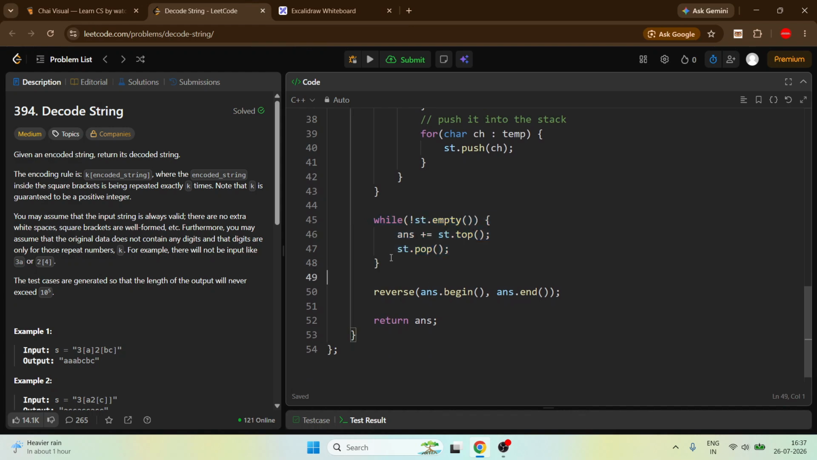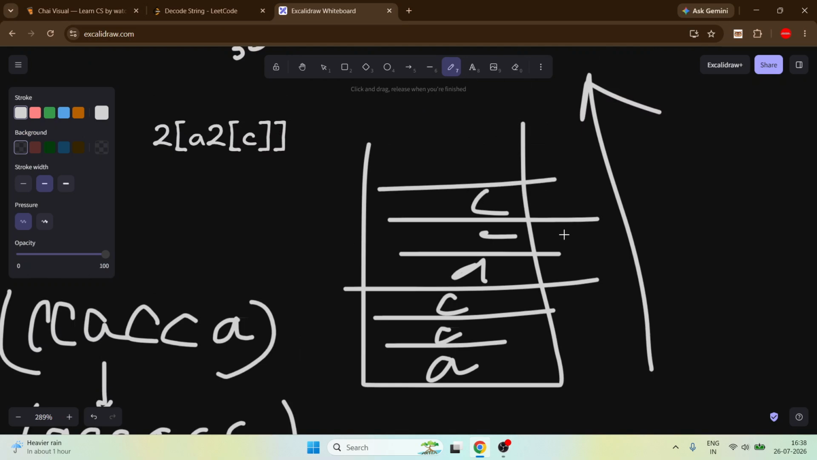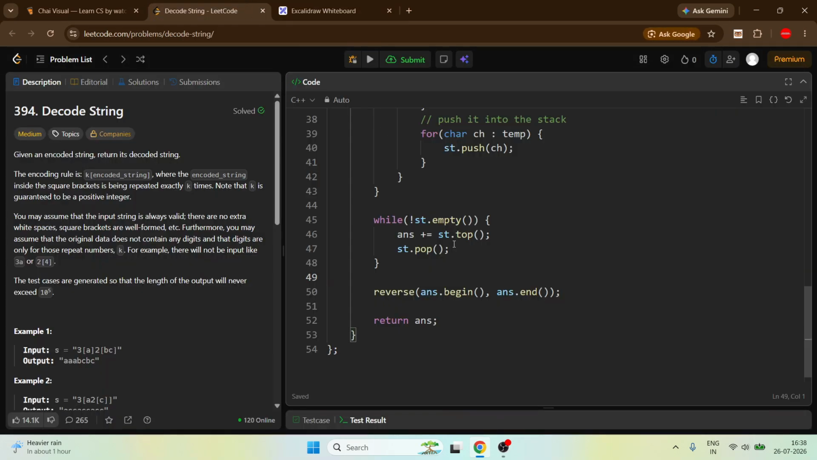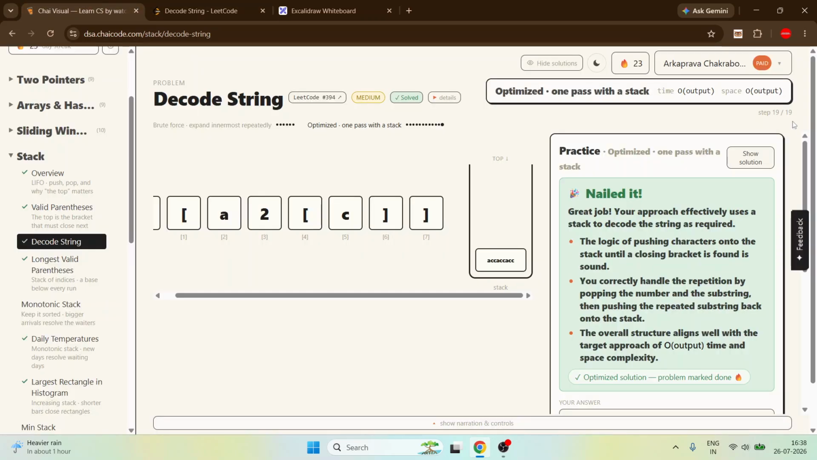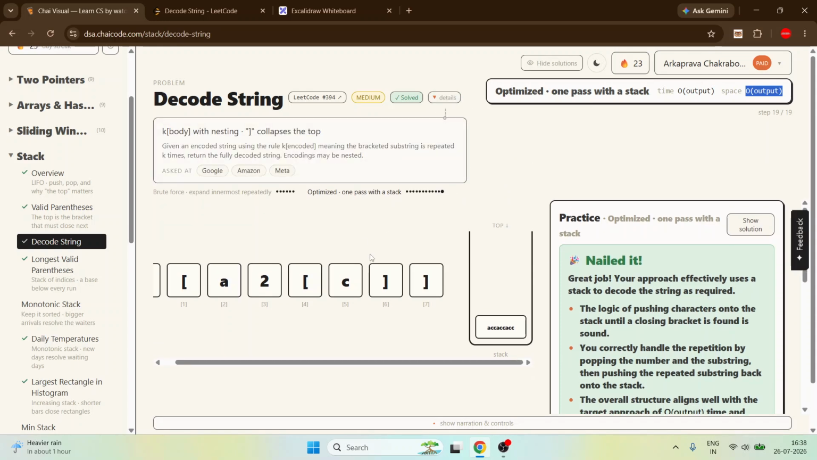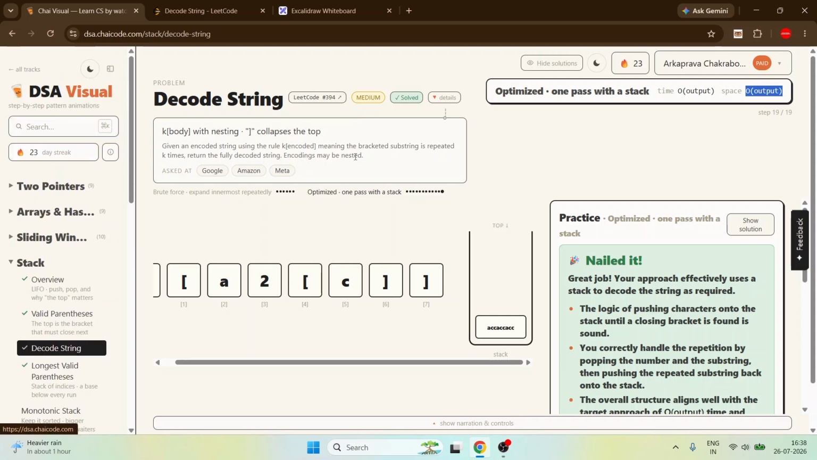So the time complexity would be big O of the output characters, and also the space. At max in the stack, we store every element of the output. For this reason, the space complexity will be big O of output characters. So the time complexity is big O of output, and the space complexity is big O of output. You can say big O of n, where n is the output character count, but big O of output size would be a better way to say it. So this is our question, decode string. That's it for the video.